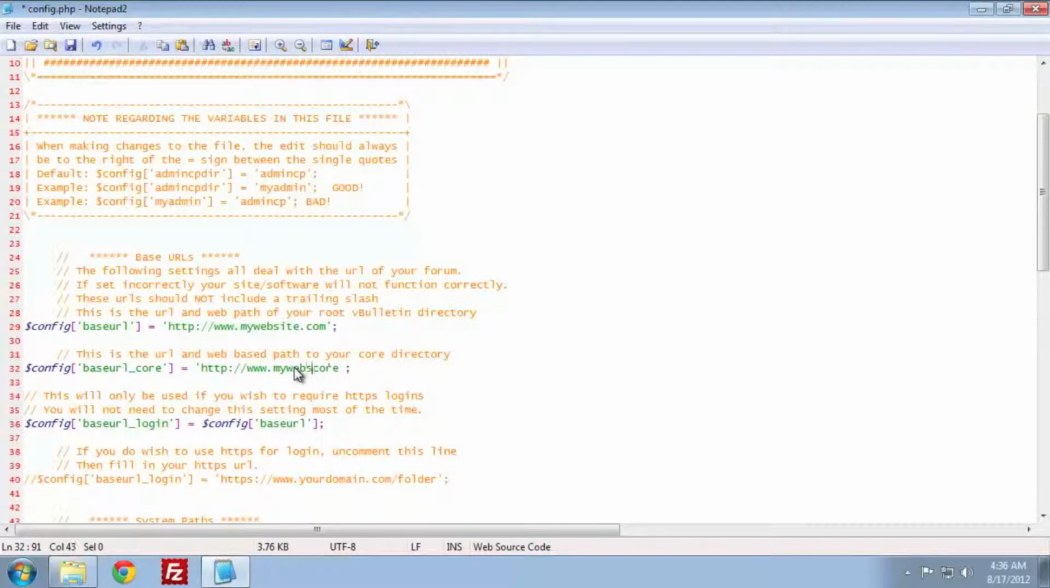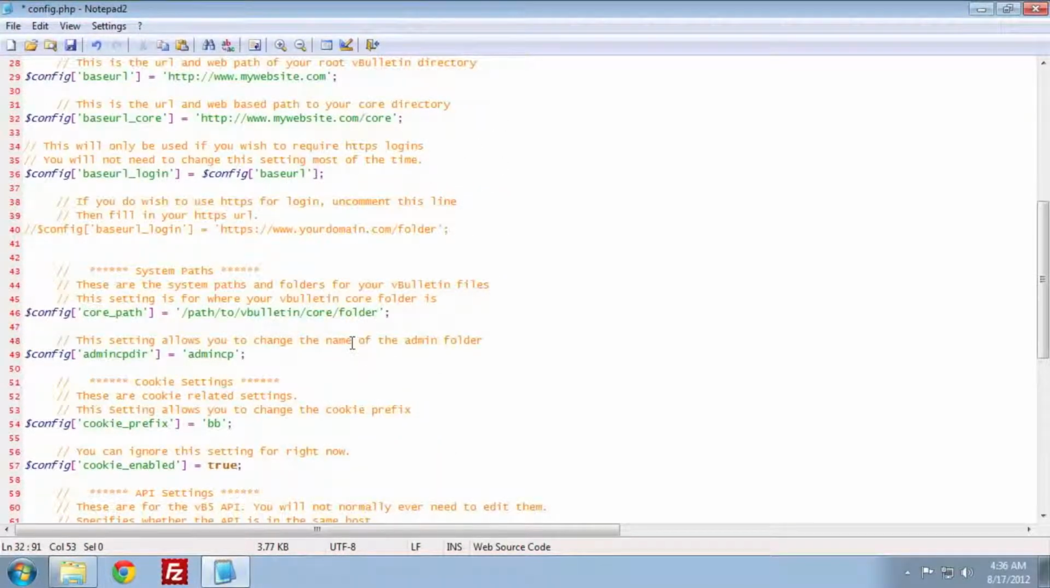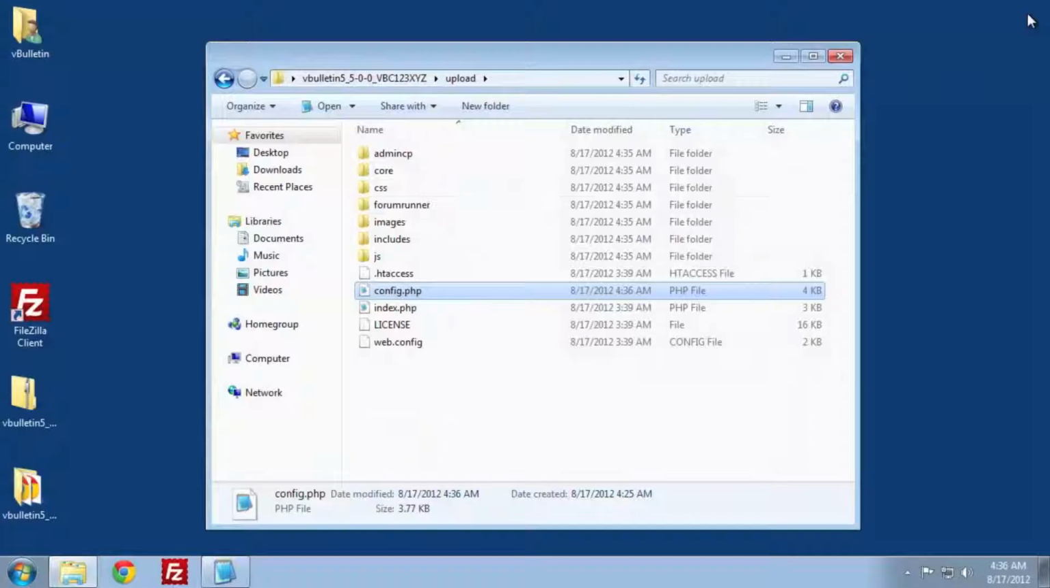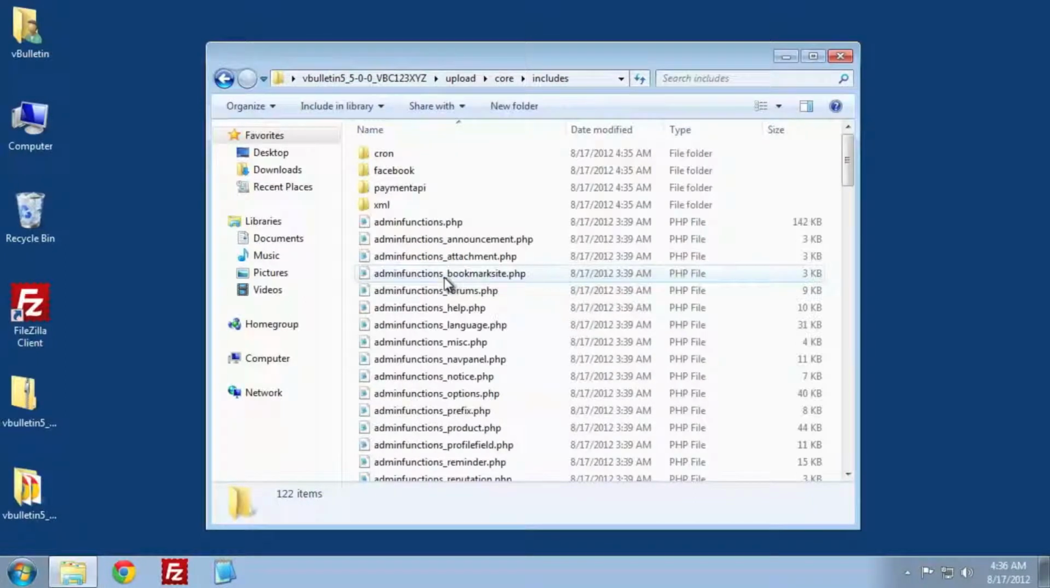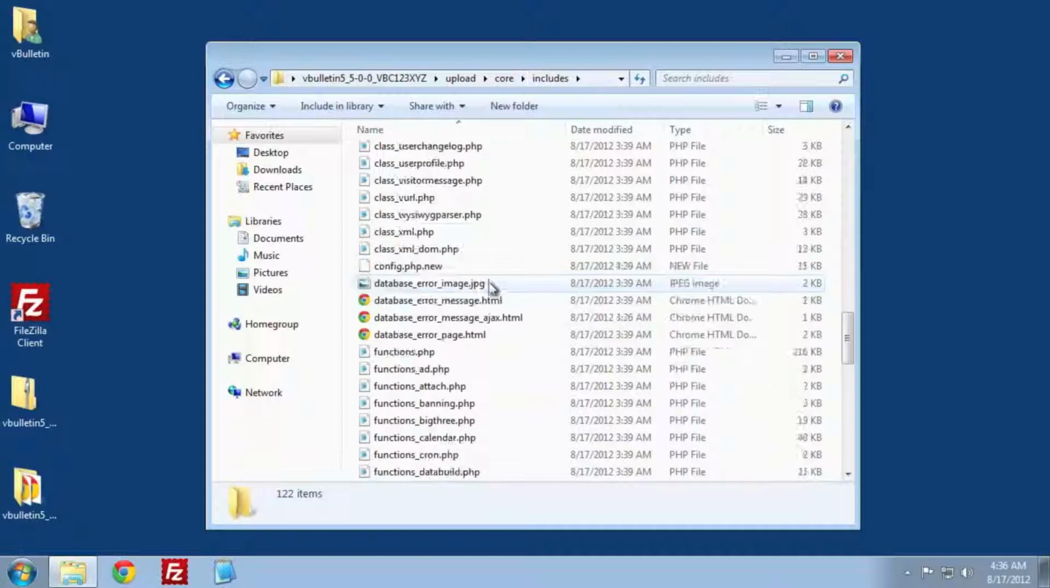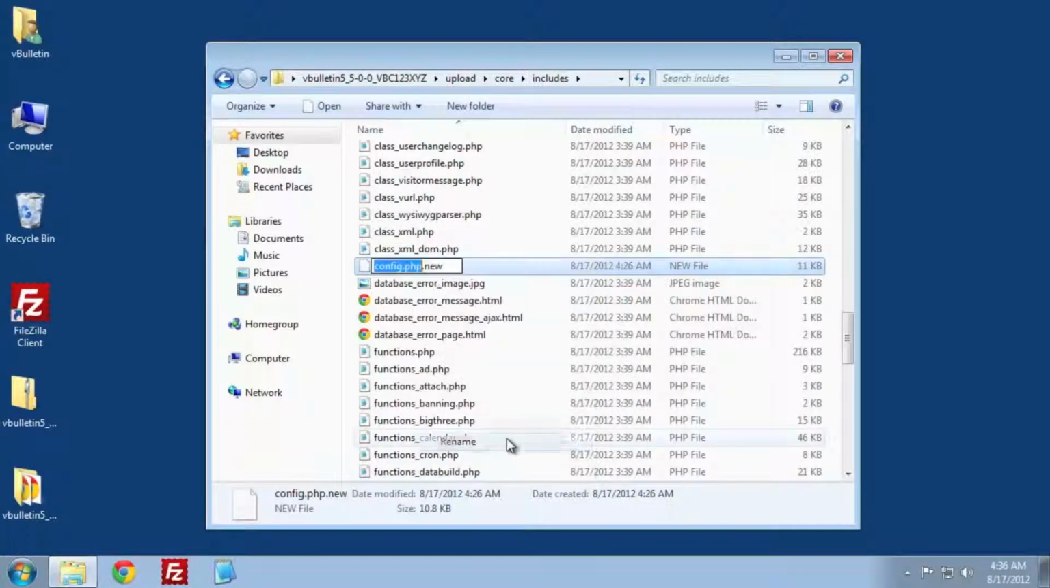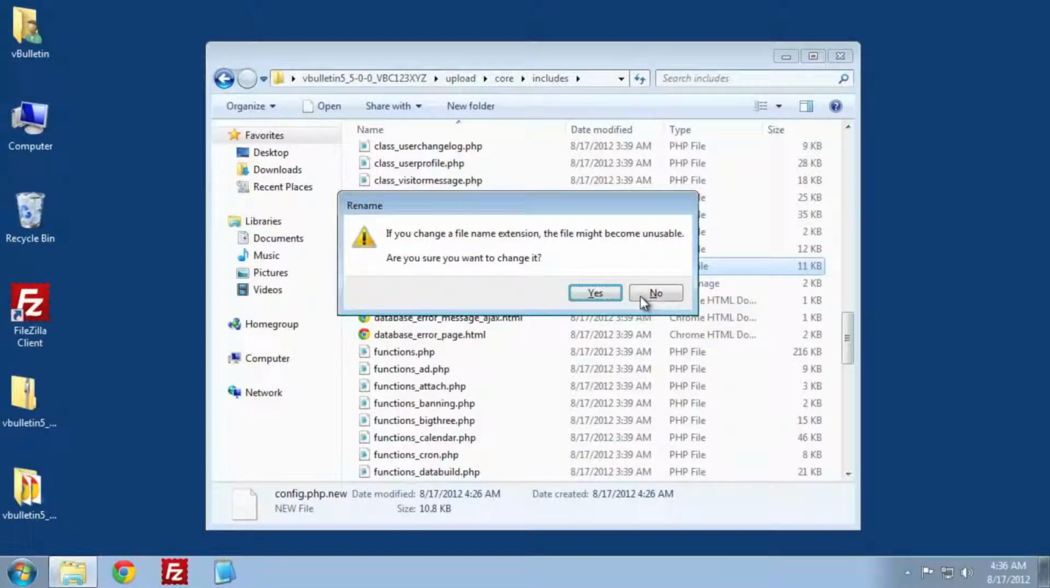We need to set the site's URL and the core directory URL. Since our website here is mywebsite.com and we're installing it to the root, we need to fill out http://www.mywebsite.com for the site URL. Then we need to do the same for the core URL, but with the core directory after. Lastly, we need to set the system path to the core folder. I know here it happens to be /home/vbulletin/public_html/core. Contact support if you need help with this step. Once done, save and close the file.